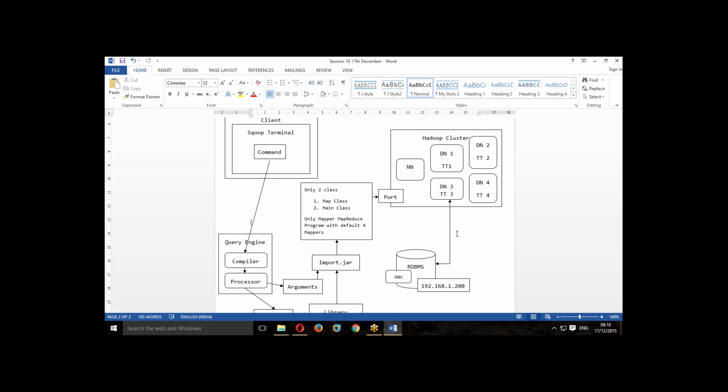So once this jar file is executed, it will connect on the port of the Hadoop cluster, wherein it will interact with the job tracker, saying that I need 4 destinations from your side. Then the job tracker will communicate with the name node and fetch the available data nodes. Then it will check the availability of its task trackers on those data nodes. Then it will assign tasks to its task trackers, saying go and fetch 25% data. Then every task tracker will establish a connection with the RDBMS.